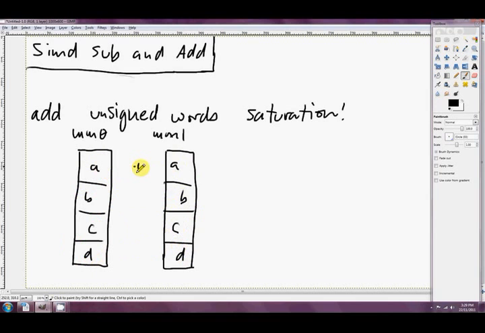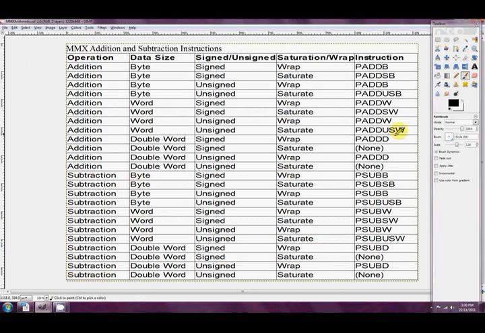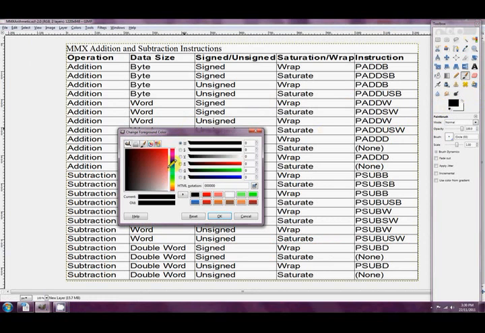We want to add both of the A's together and both of the B's together, both of the C's together, both of the D's together. We want the CPU to treat them as unsigned words, and we want to saturate. Okay, so we don't want to go out the top of an unsigned word, sort of 64,000 odd. Alright, let's find the instruction that we're after. First of all, we rub all that out. We've done that one. And I get my red pen. Let me get a blue pen.